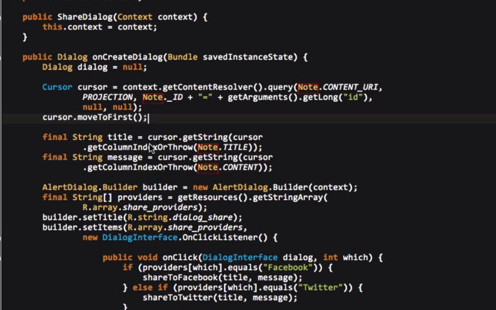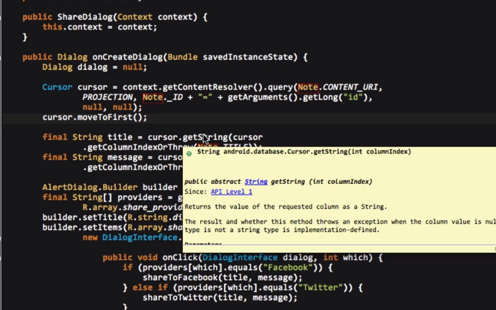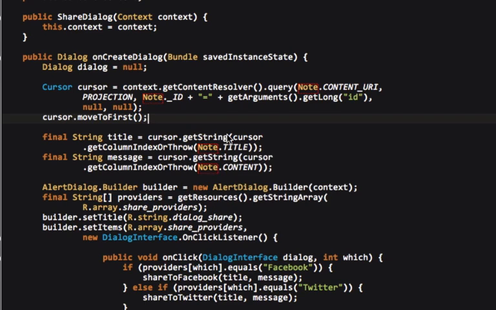And what we have here, when we call cursor.getString, what we're doing is we're getting the value of a column, and this cursor.getColumnIndex tells the cursor.getString that we're looking for this column, and then we do the same thing for the content of the note.